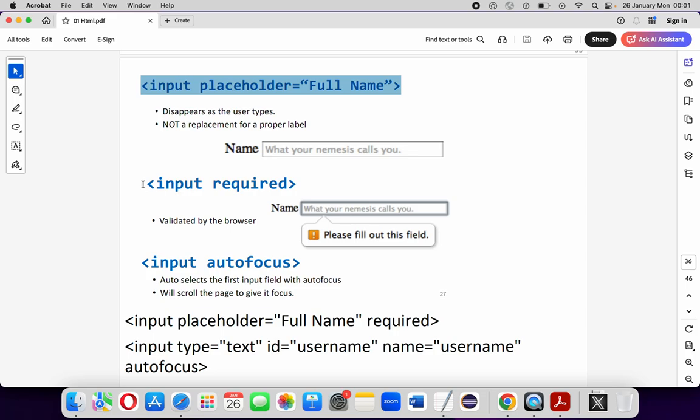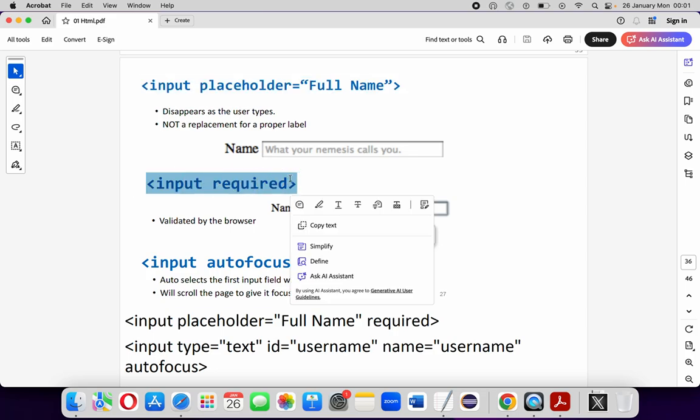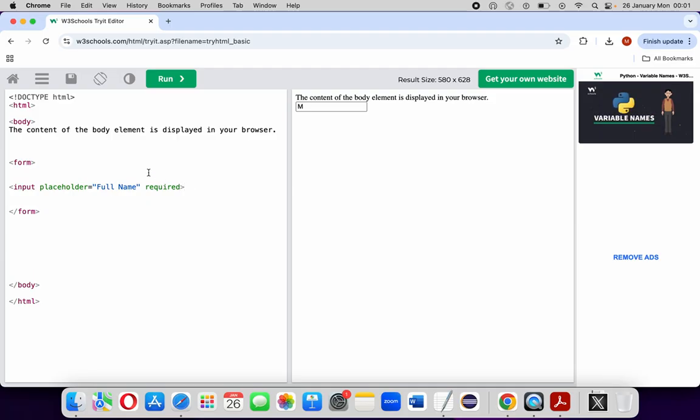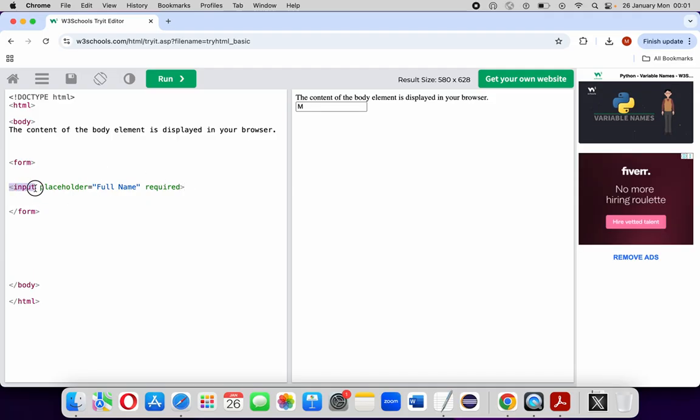And then the other one is the required attribute. So what is this part? When we say required, it means that when we are trying to submit this data, it cannot be empty. So for that, let's also put a submit button here.